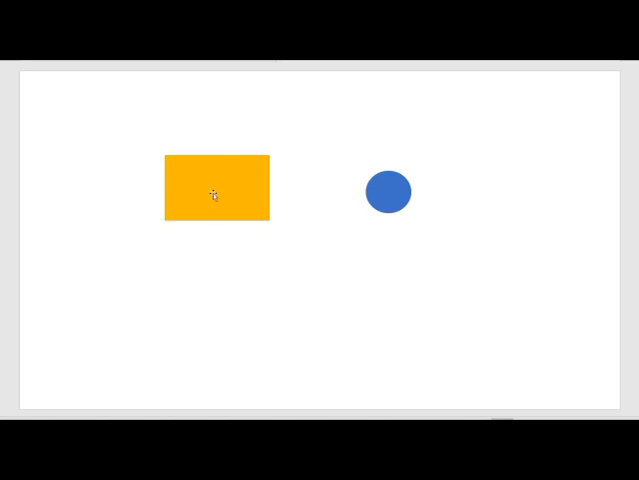First, select one object, press the Control key on your keyboard, and then select the other object. This time, they are now both selected, and then press Control G. We can now move them together as one object.